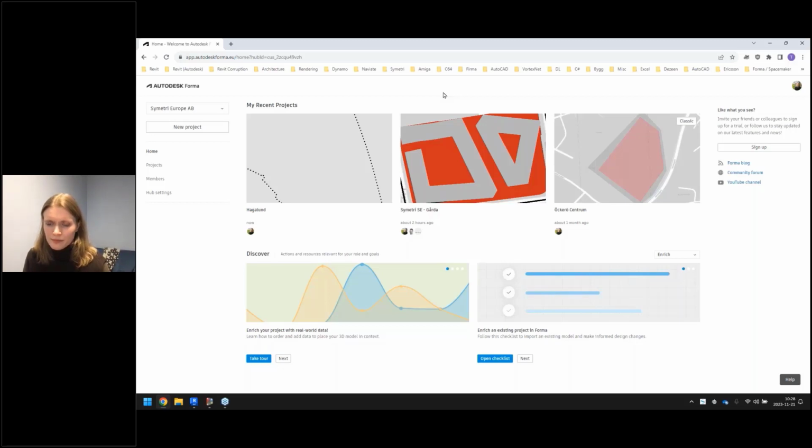And what we're seeing right now is the entrance to Forma. So it's a web application, of course, so you don't download anything. You just run it in Google Chrome. And you might also notice that quite a few of my colleagues have been creating projects to the left and right now because it's quite fun.